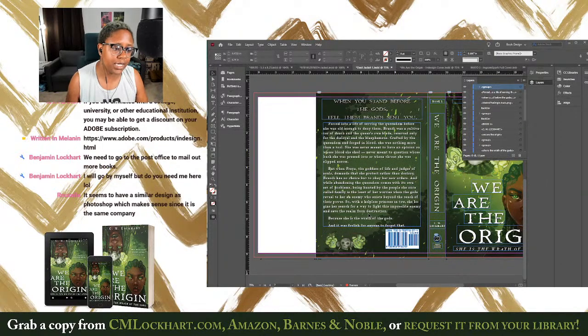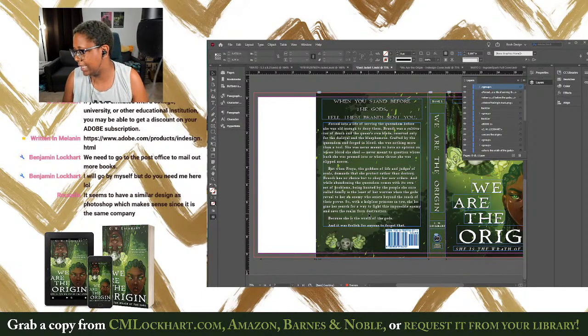This part was really easy. It seems to have a similar design as Photoshop, which makes sense since it's the same company. It's basically the exact same thing.